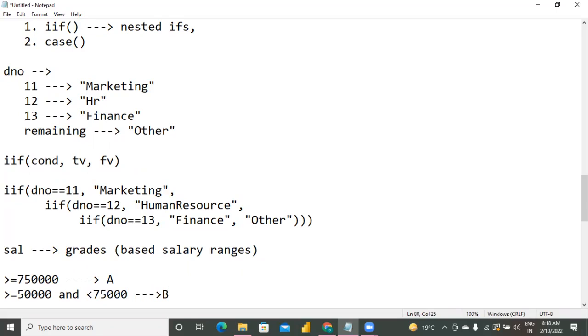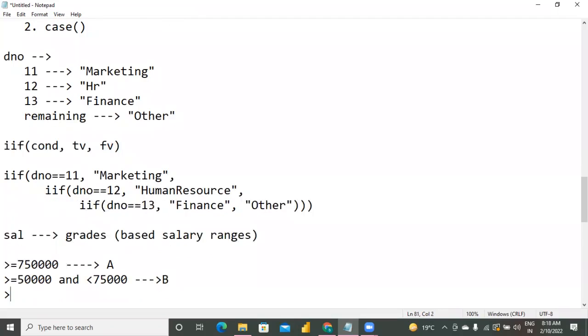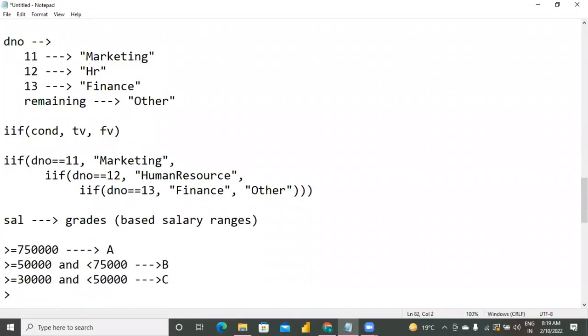Apply grade based on their salaries. Salary greater than or equal to 30,000 and less than 50,000, then I want grade C. Salary not greater, just less than 30,000, I want to keep it as the last grade. In that way, I want to classify my employees into these 4 grades based on their salary ranges. Understood?